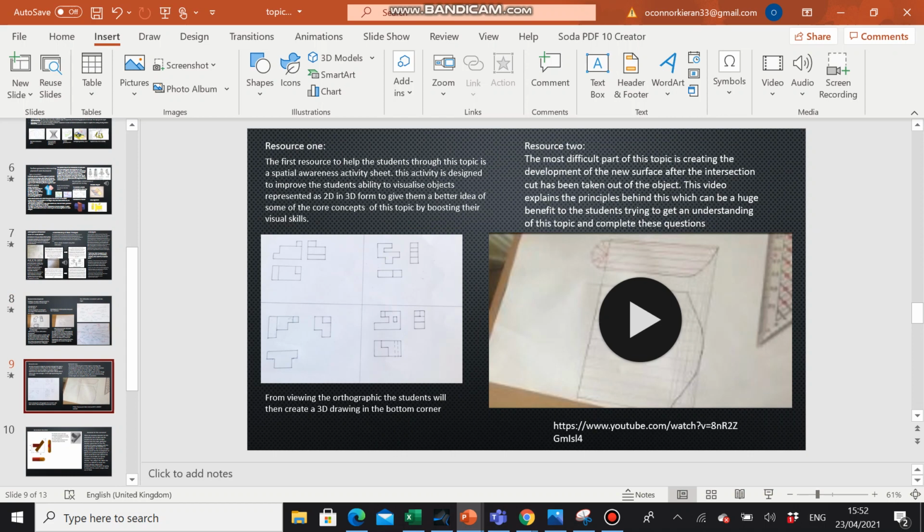And then for my resource two, I've created a video to help students through creating a development, especially with an intersecting surface like that, which can be quite tricky and complicated.